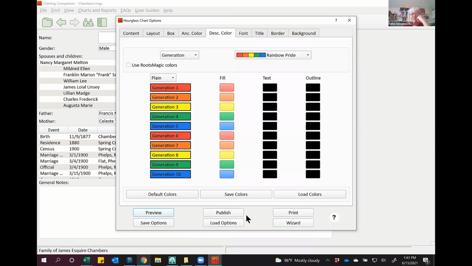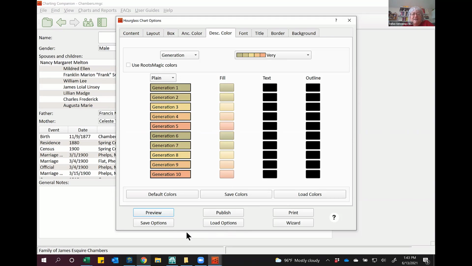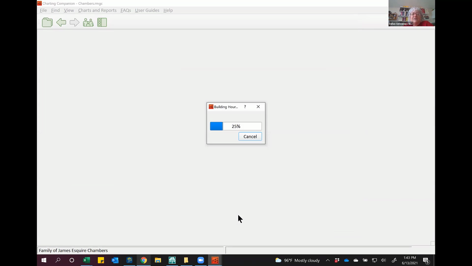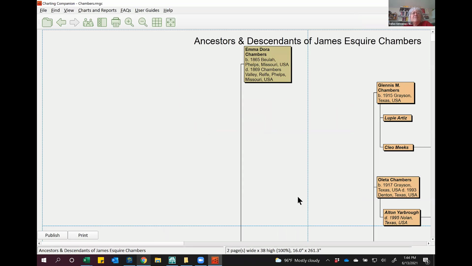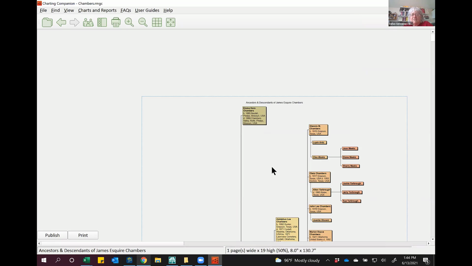Ooh, that's a new one. I've never seen that. Red, yellow, and green. They don't have purple. How funny. Anyway, all right. So we're going to preview this one now in these colors. And see how different it looks?